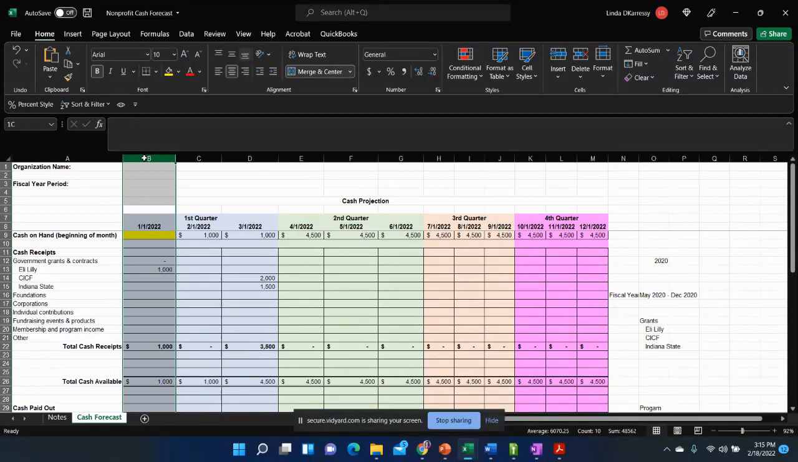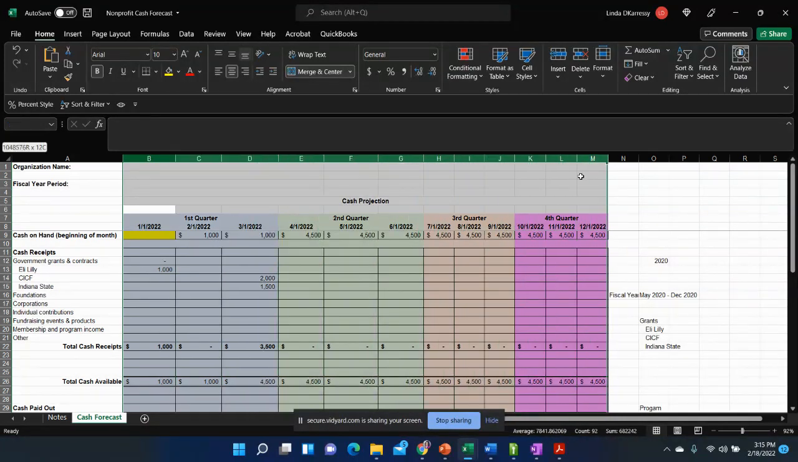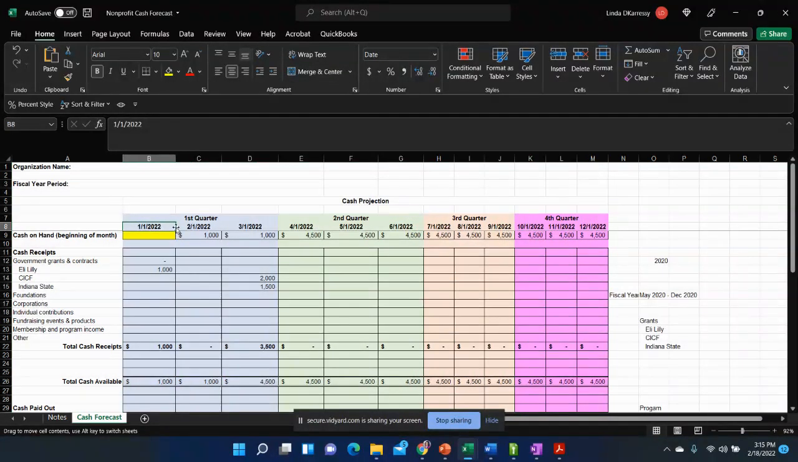So the columns, column B through M, these are the months. And you can use this for multiple years. So once 2022 is over, you can use this same spreadsheet, just zero out the numbers. If you're not familiar with the terminology quarters, let me explain that. Quarters are 3-month time frames. So the first quarter for 2022 is January, February, and March. You have your second quarter, your third quarter, your fourth quarter.